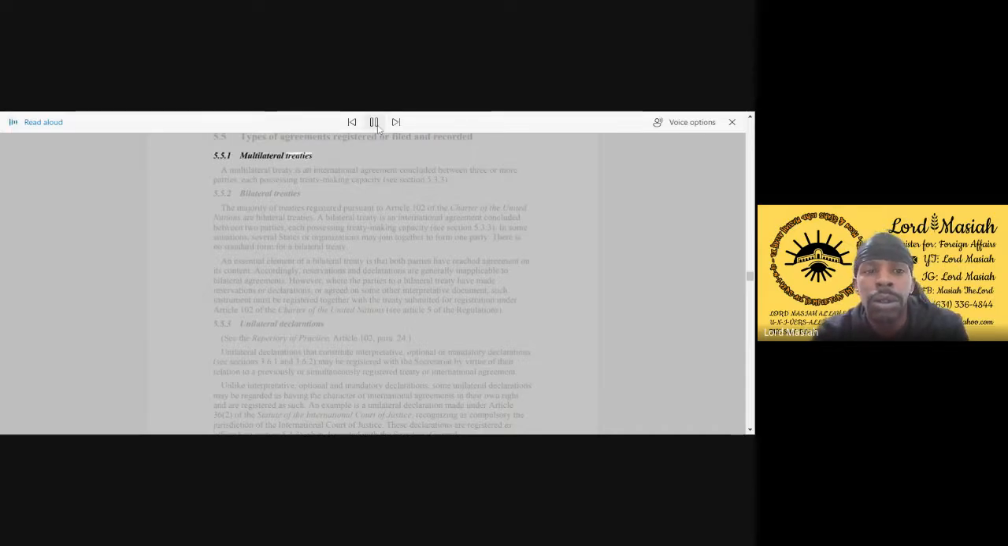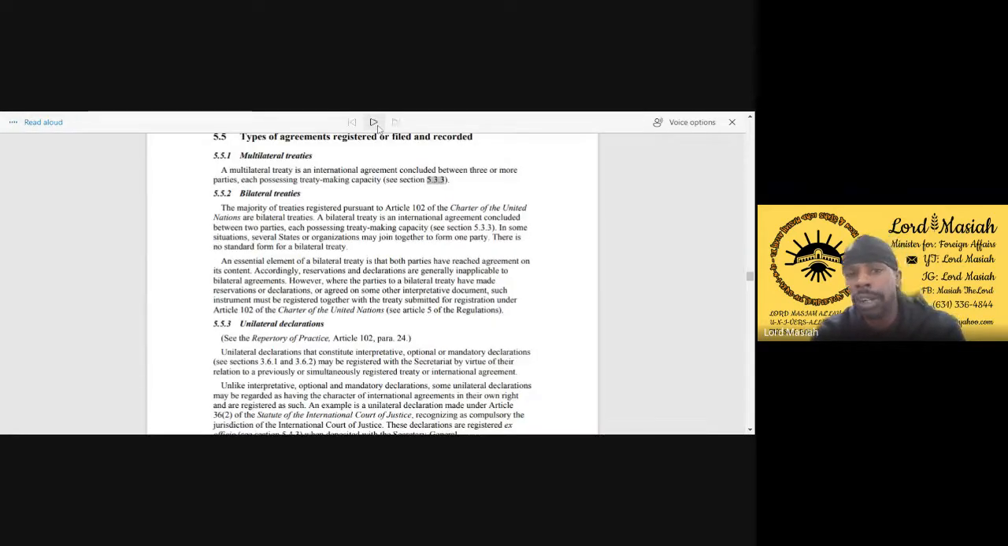5.5.1 Multilateral treaties. A multilateral treaty is an international agreement concluded between 3 or more parties, each possessing treaty-making capacity. See Section 5.3.3. Right. So, the international organization I developed is based upon the philosophy of knowledge of Noble Drew Ali, the philosophy of wisdom of the Honorable Elijah Muhammad, and the philosophy of understanding of the Father Allah, which all leads to the philosophy of culture for the universal temple for the sun, planet, moon, and stars, which is my international organization.